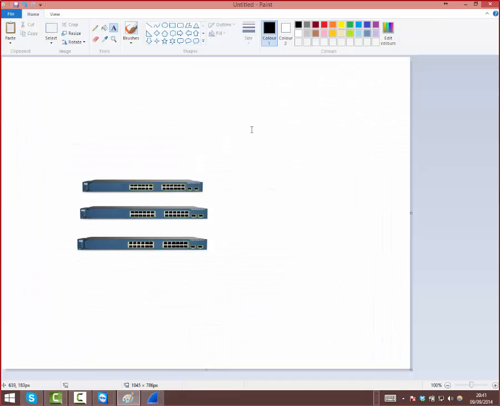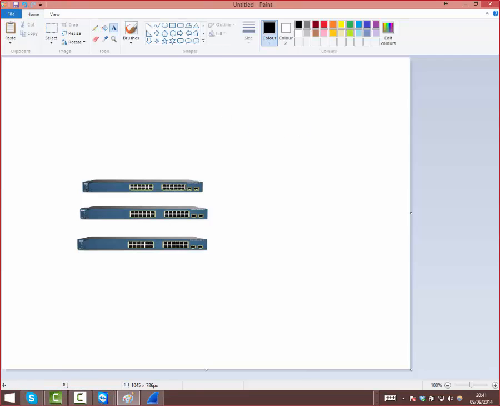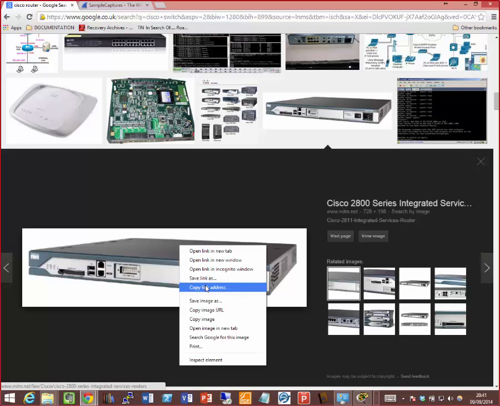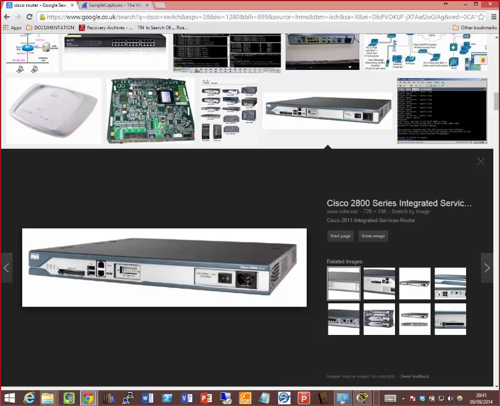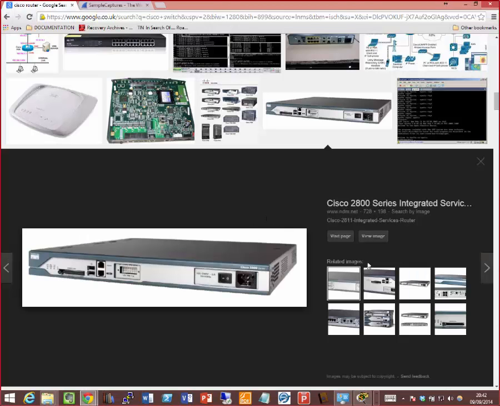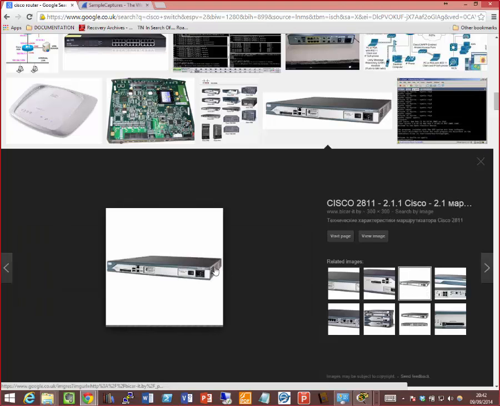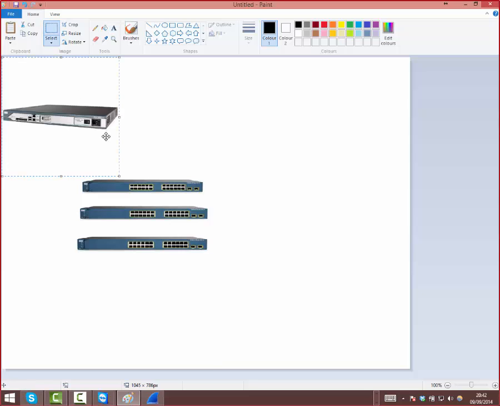Let's paste it in the whiteboard, yeah, this one. Come on. Let's copy, no, not copy link address. Copy image and paint. Let's paste that. Oh, okay, let's get another image. The image is not working, so let's look for another one. Come on, Google, give me a better one. Let's copy this one. Yeah, there we go. Finally we have a router.